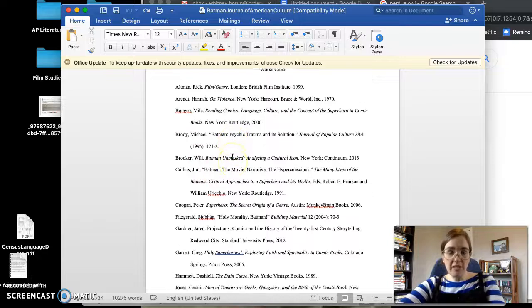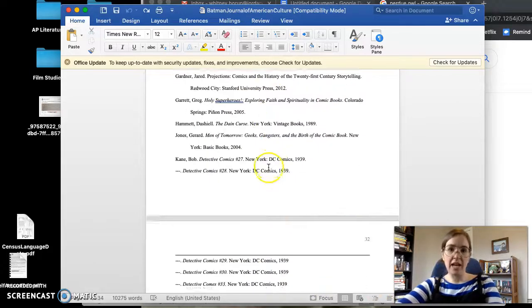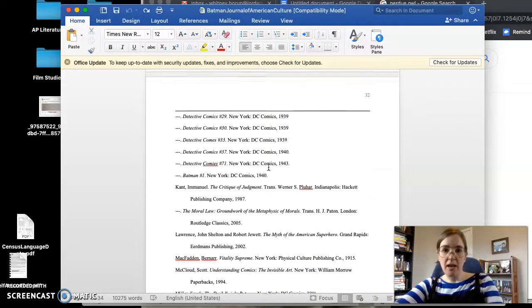Okay, so this is what a works cited page looks like. It's got double spacing throughout. It has different kinds of citation based on whether or not it is a book or an article. This is a book because it is italicized. This is an article. We know that because it's in quotation marks. Names of journals are in italics. They have since updated how we do journal citations, so you'll need to make sure that you're on the most updated version of the style guide, but this is what it looks like.